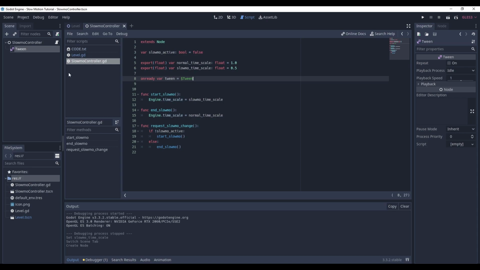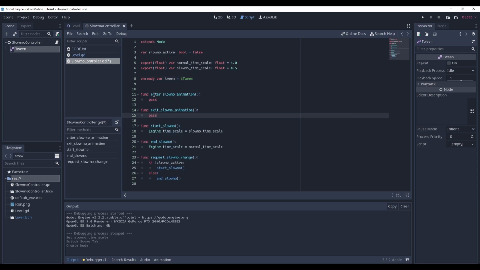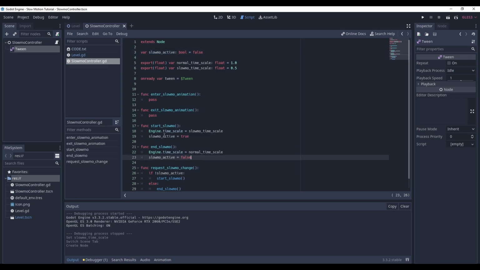But anyways, I want to make two more functions, which are called enter_slowmo_animation and exit_slowmo_animation. After we do this animation with the tween, it will call start_slowmo. And after we exit it and the animation is done, we call the end_slowmo method. Oh, and I just realized that we forgot to change our slow_mo_active variable here. So change it here, in start_slowmo make it true and in end_slowmo make it false.